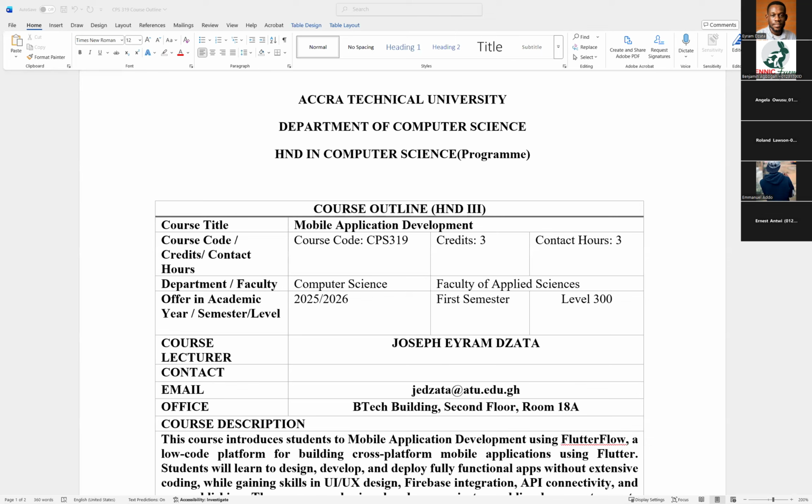All right, so let's move straight into action. Unfortunately, last week, because we were preparing for the congregation, we couldn't meet. So this will be our first meeting. And so let's go through the course outline.